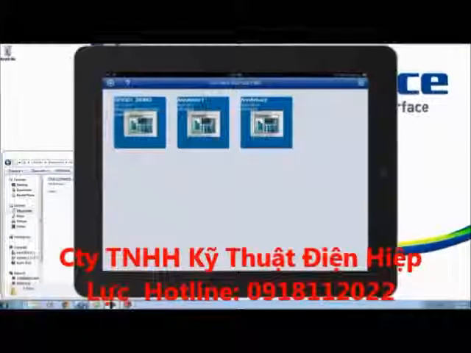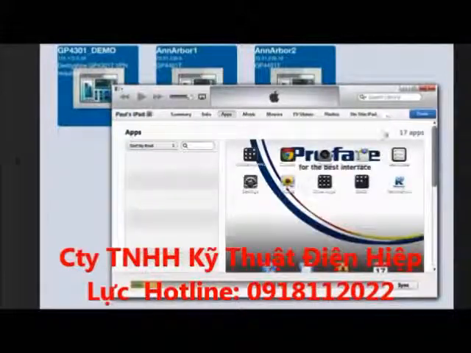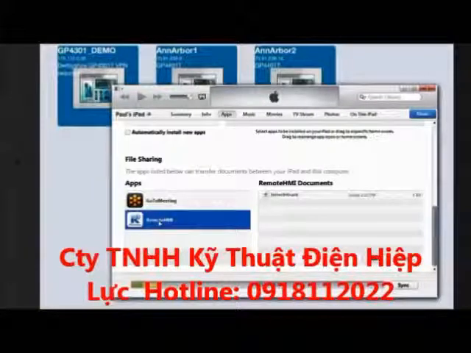But the easiest way is to go to your iTunes. And in your iTunes software, when you plug your iPad in, I've got my iPad plugged in via USB into my computer here, and I go to iPad, then to Apps. If you scroll all the way down the bottom, you'll see Remote HMI, and there's that server info XML file that we've been referring to.